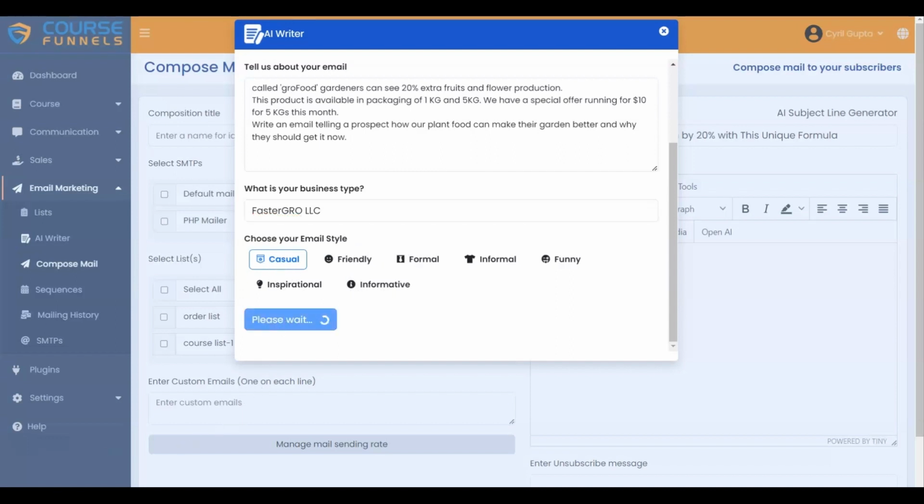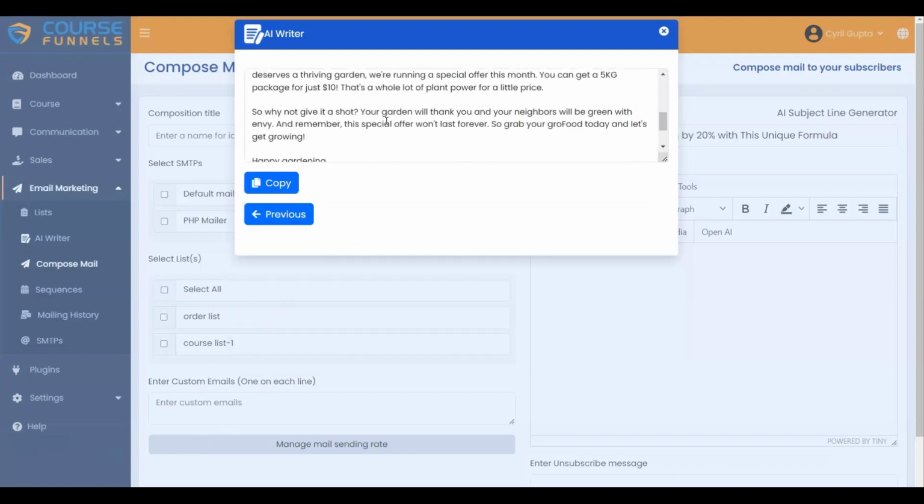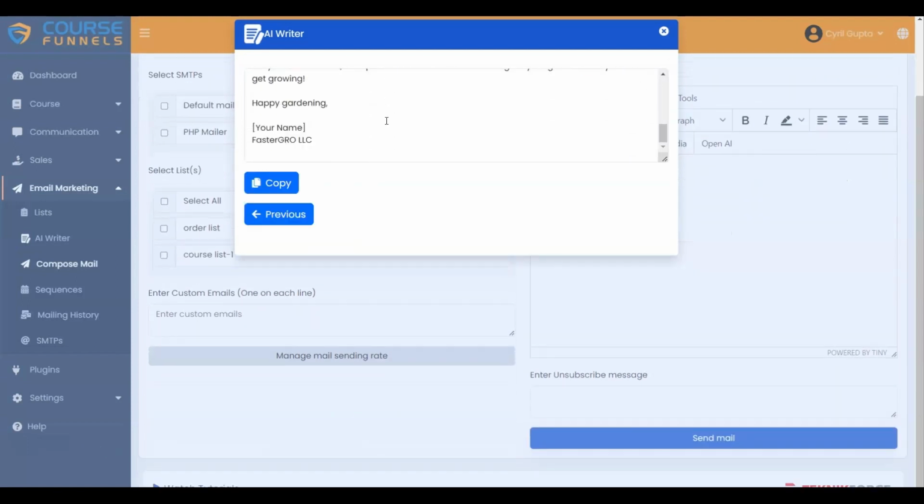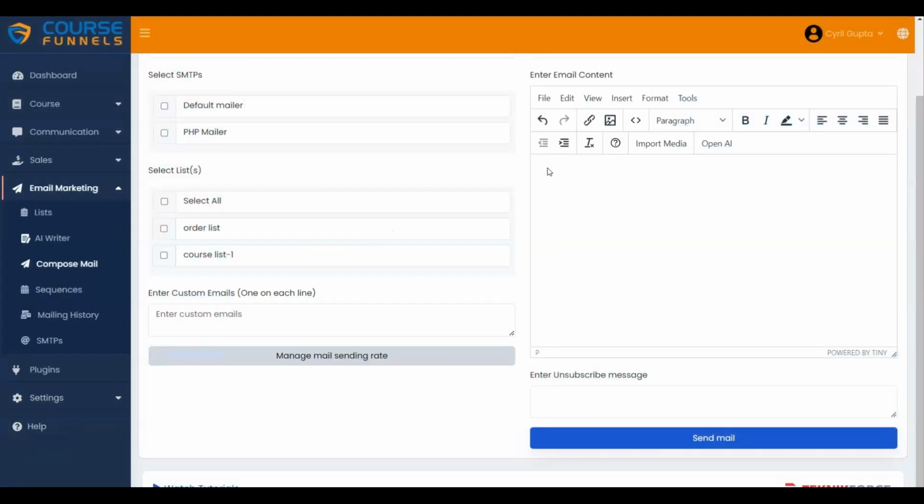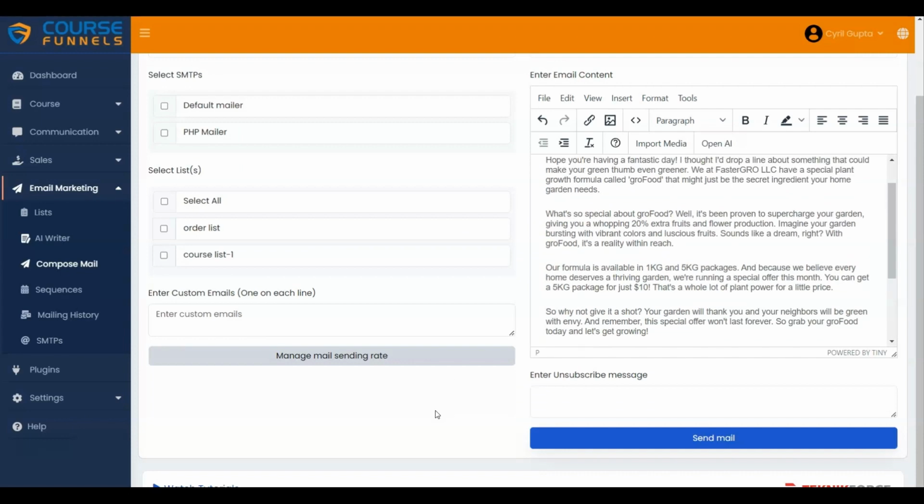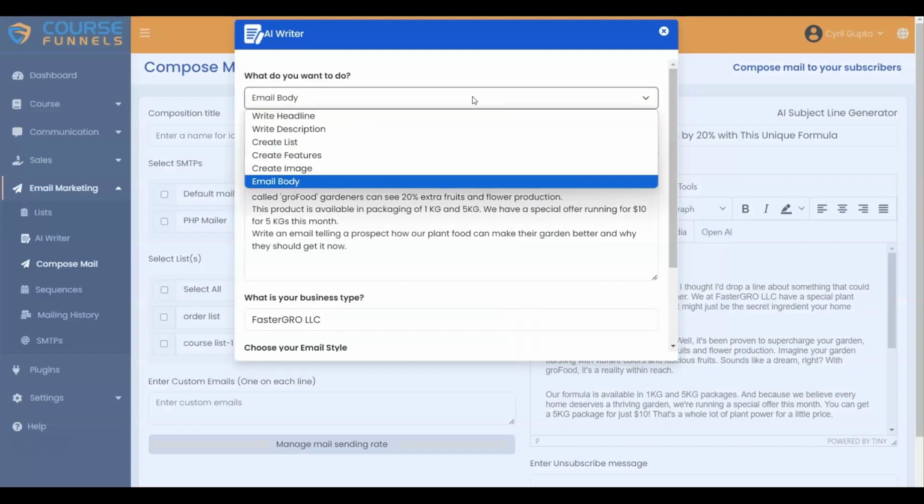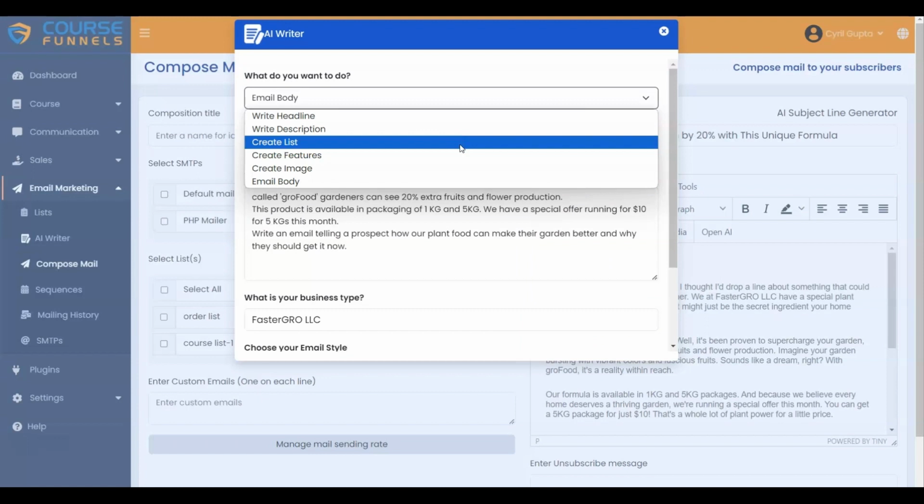It is generating the email. These are the generated features according to your input. Click on the Copy button to copy the email and use it. Let me show you how to use email. Click on the Previous button. Then paste content in email content. The same process goes for the description, list, features, and image.